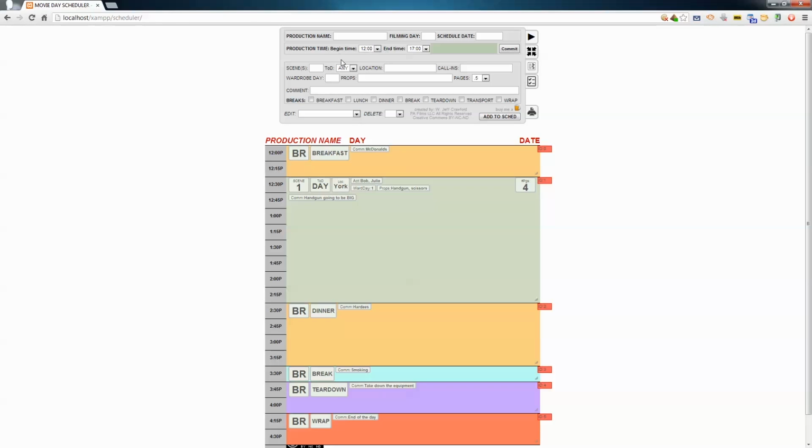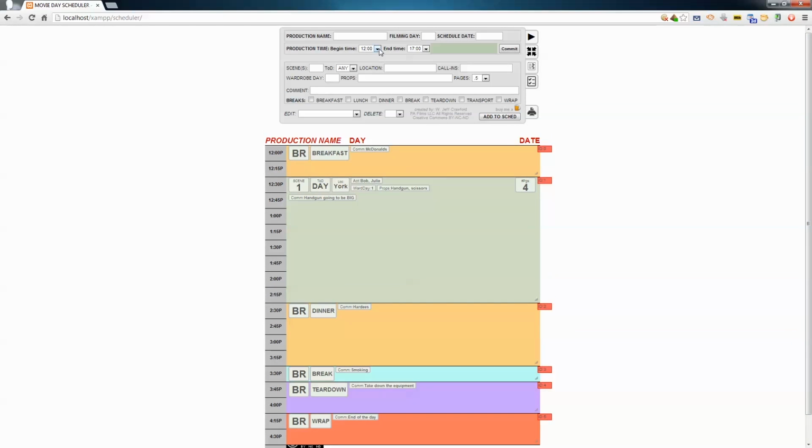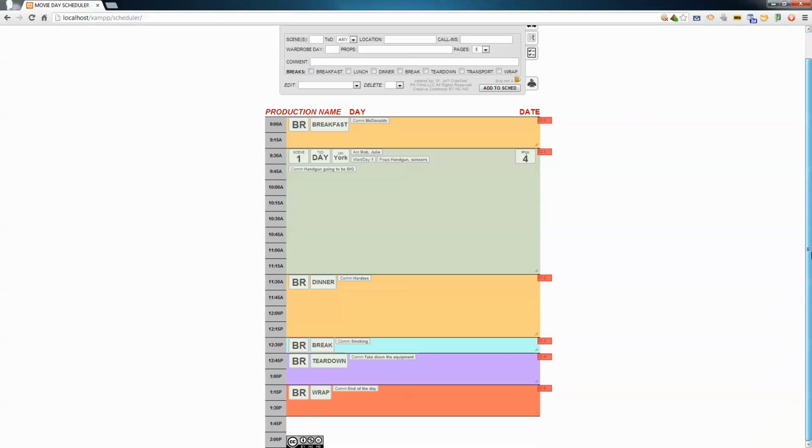If you had to change your production time, let's say this is 12 noon and goes down to 5 p.m., but let's say that's not good. Let's say all of a sudden somebody says I can only be there at 9 a.m. Then you can go and reset that to 9 a.m., and then you can reset the end to, let's say, 2 o'clock. Then you can hit commit, and it automatically readjusts right there, and there you are.